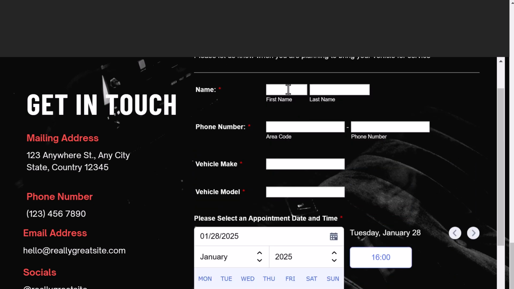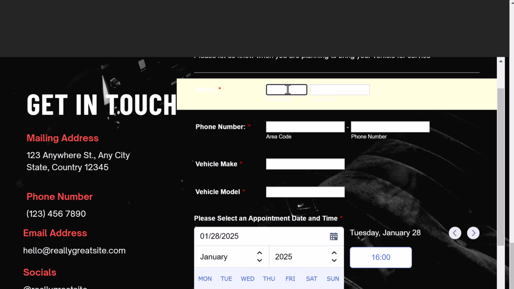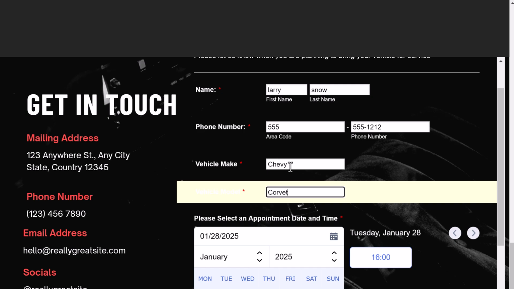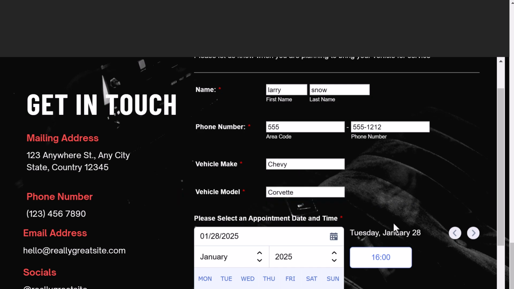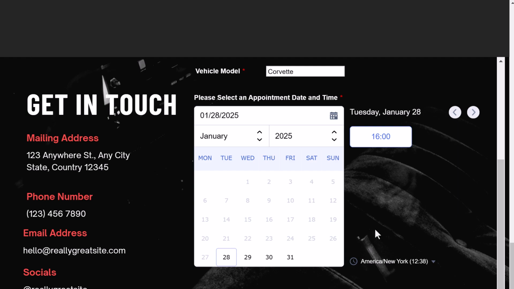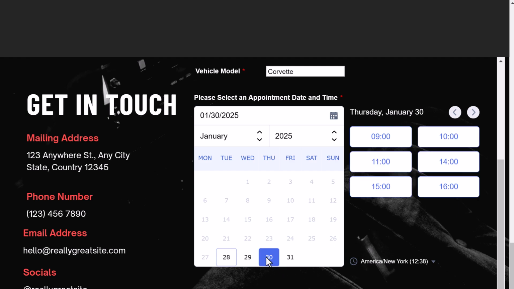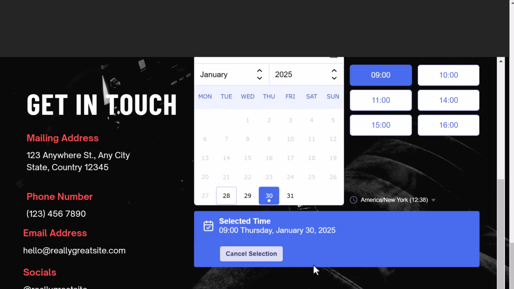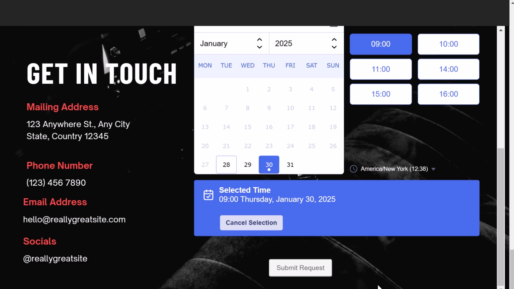So let's say our first name. I'm not sure why it shows up like yellow, but we'll have to worry about that on the Jotform side of things. Vehicle make, I don't know, Chevy, and call this a Corvette. Why not? Not sure why I don't have the year in there, but anyway, what is the appointment date for this? So we'll do January 30th and we'll do 9 a.m. And if we scroll down, we see that it's selected. And then at the very bottom here, we can click on Submit Request.